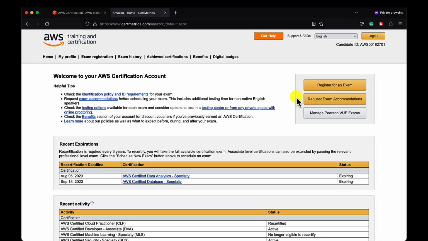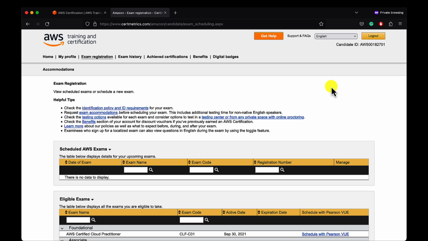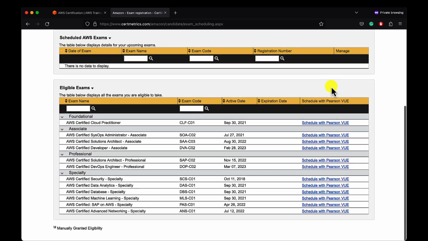Let's click on the Register for an Exam option. It takes you to the exam registration page. You can see your scheduled AWS exams, if any. You can see below eligible exams that you can register for. I'm going to register for the AWS Certified DevOps Professional exam as mine just expired and I wanted to wait for the latest DOP-C02 to be available before I can recertify.